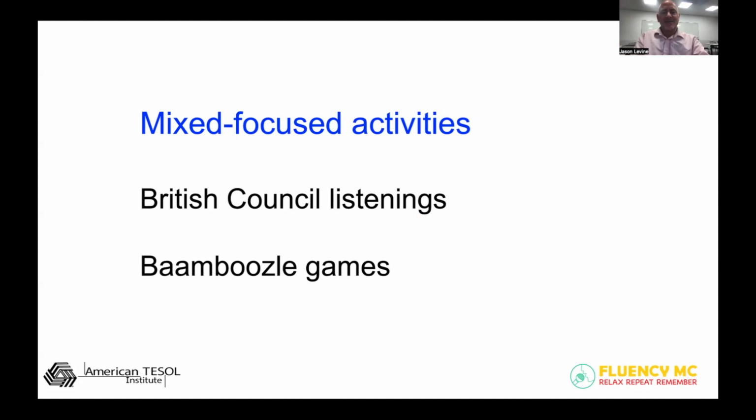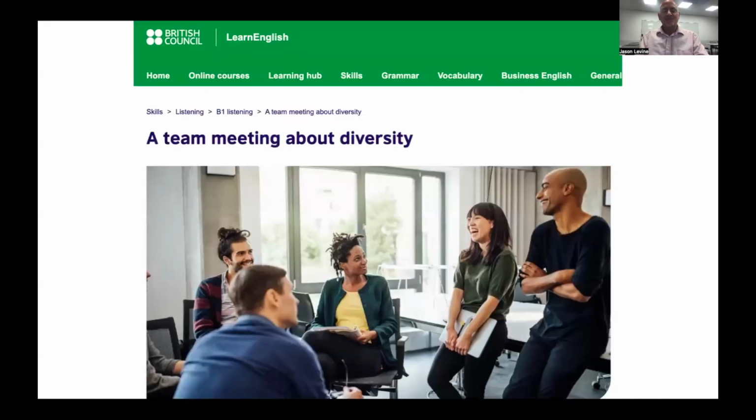So most activities, I recommend something accuracy focused and fluency focused. We're going to look at British Council on their many websites, of course, with great things. I chose this one not randomly because I use it very often. I think it's great. It does a great job, but there are others that I could have chosen as well. And Bamboozle games. So let's start with British Council listenings.